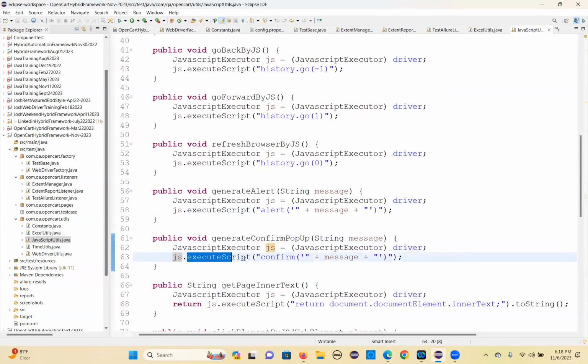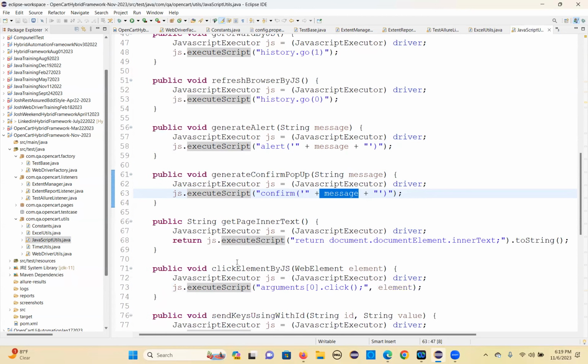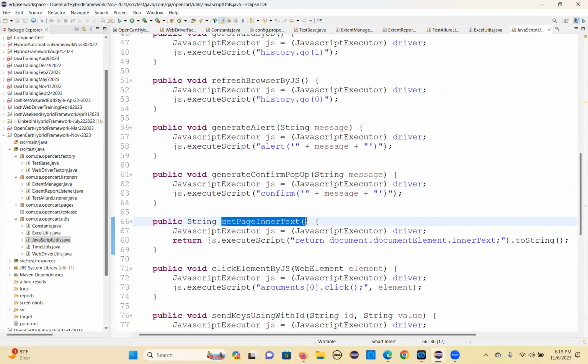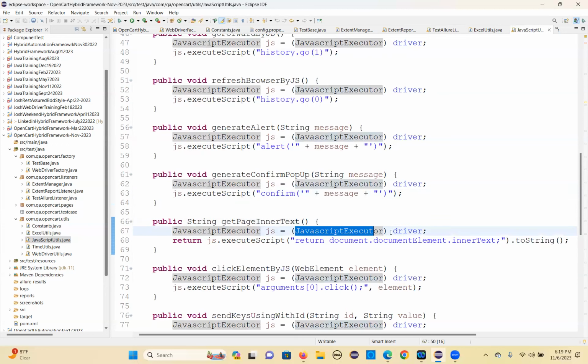So JS start execute script confirm message. Confirm message. So this one. Public string get page inner text. Get page inner text. And JavaScriptExecutor js equal to JavaScriptExecutor of driver.